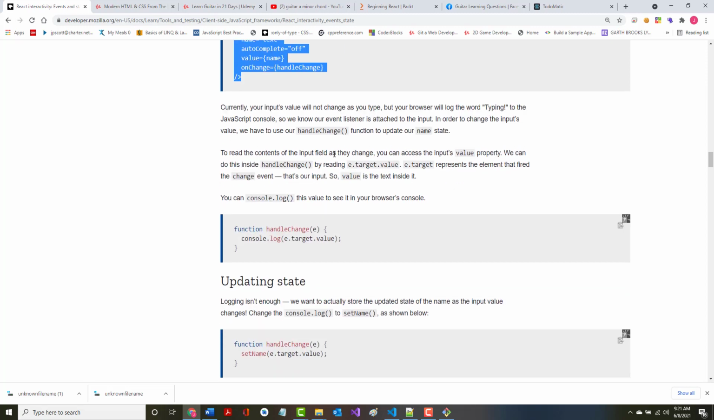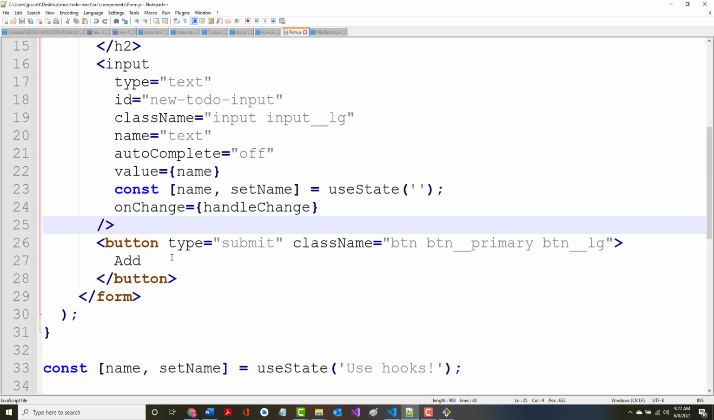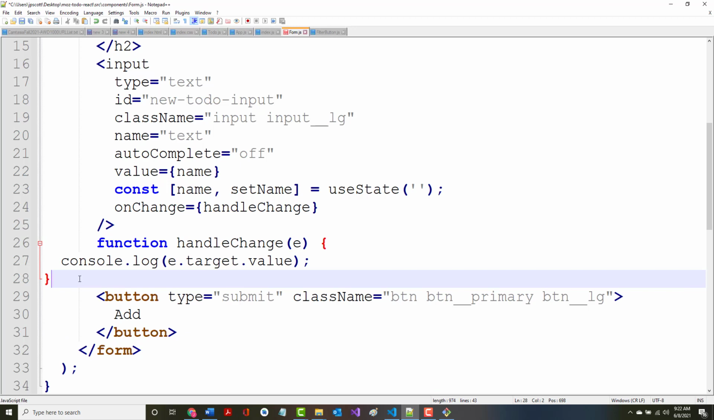To read the contents of the input field as they change, you can access the input's value property. We can do this inside of handle change by reading e.target.value. e.target represents the element that fired the event, which is our input. So value is the text inside of it. You can console log this value to your console if you want. So again, we could take that and basically, I believe at least, add it right here.